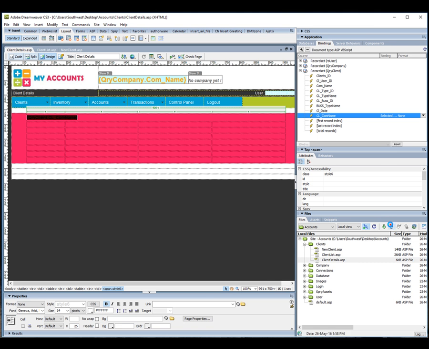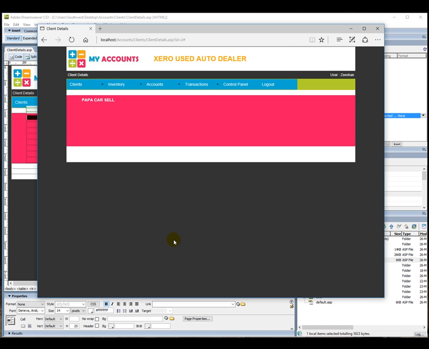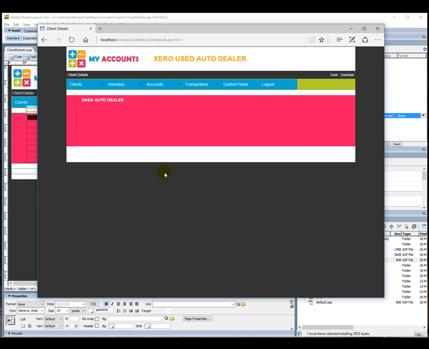Alright, I'm gonna save and save my client detail page. I'm just gonna refresh it. Alright, Papa Car Sailor, that's good. Go list, and I'm gonna put deal. Alright, data car dealer. So what I'm gonna do is I'm just gonna fill out all the required information, then we'll give it the link. Then over here when we make an inventory page, whatever we purchase or we sell to this client, it will show our inventory over here. Okay.